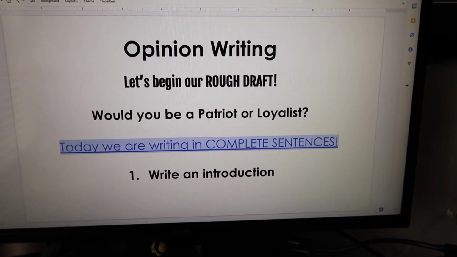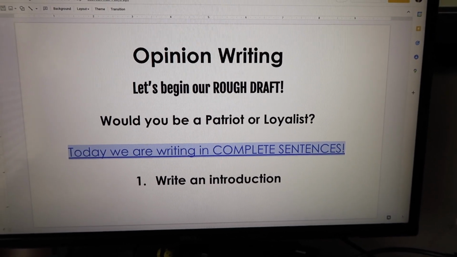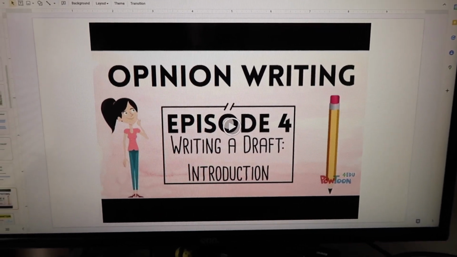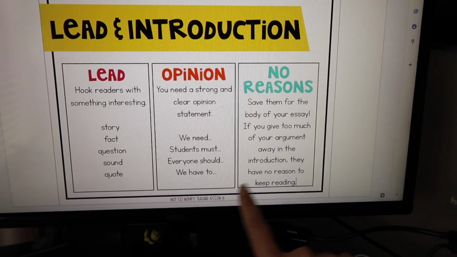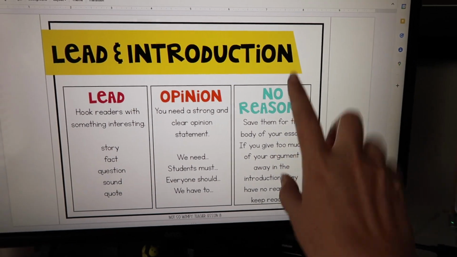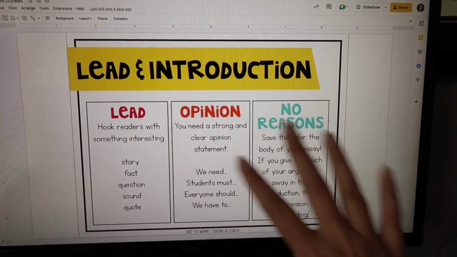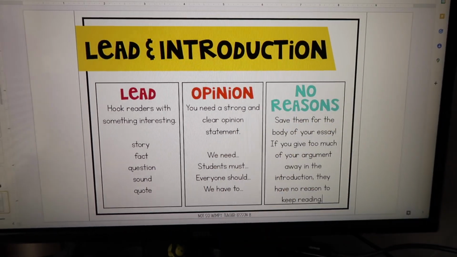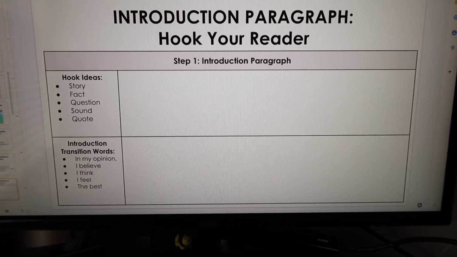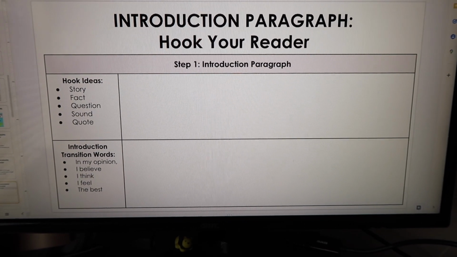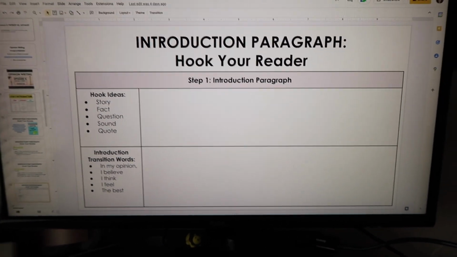But then the third lesson, we go into writing our introduction. There's another video about writing an introduction. This is from another TPT resource, the Not So Wimpy Teacher. I just snipped it from her product that I had purchased and put that in there. And then we talk about our hook. And then this is an example of what their graphic organizer will look like.